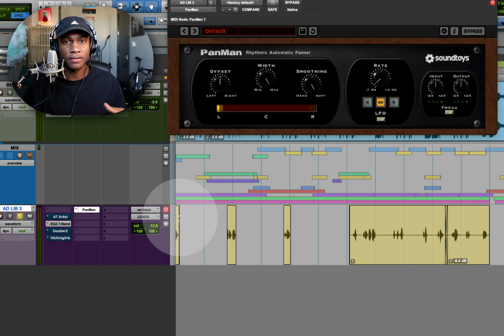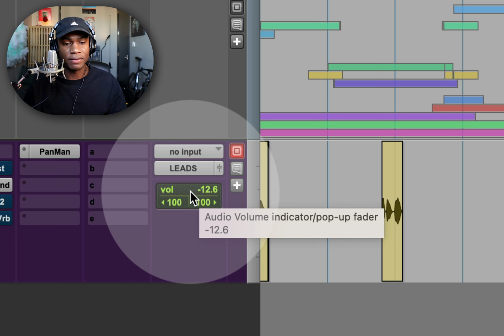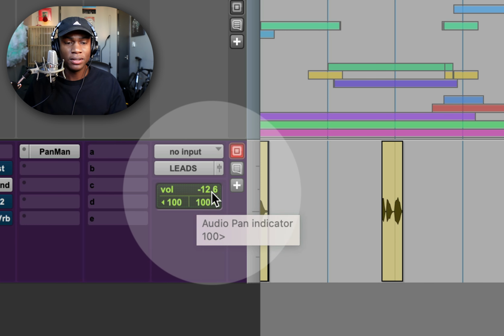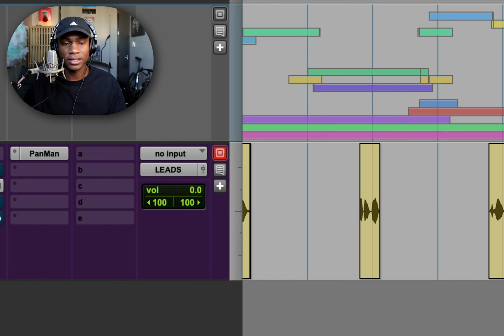Pretty effective, pretty easy. You can achieve your ad-lib section right there. Most times ad-lib tracks are a little bit lower than the main vocal, so you can see how I have it here at minus 12.6 dB. So you pull it down a little bit. If we were to put it at 0 dB, listen to what it would sound like.